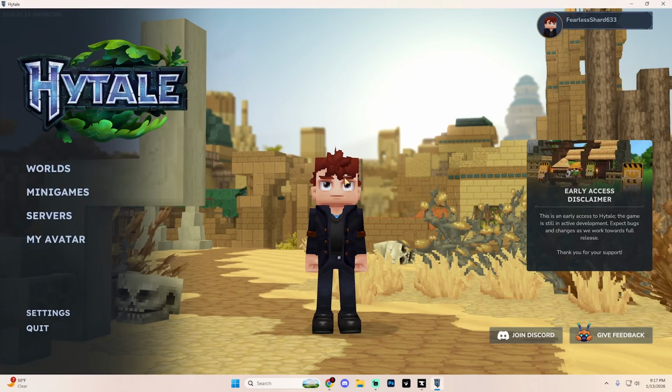In this guide, I'm going to show you how you can fix the Hytale error when creating a world. I'm going to show you two different fixes since each one works for different people.